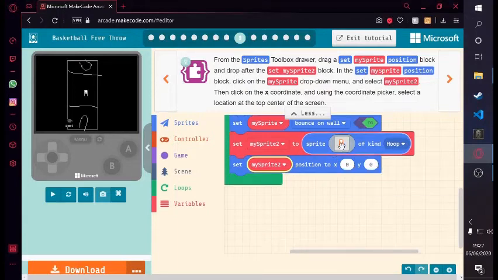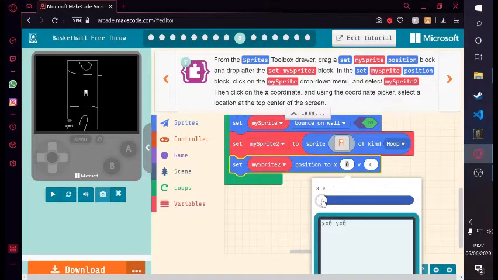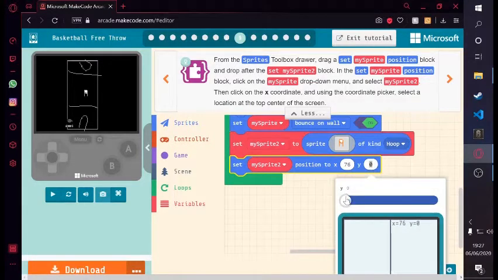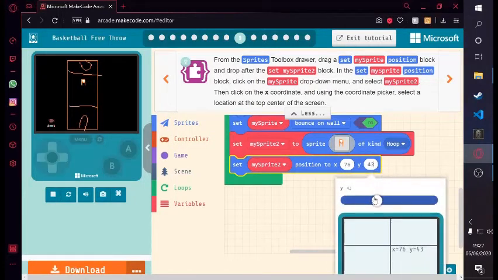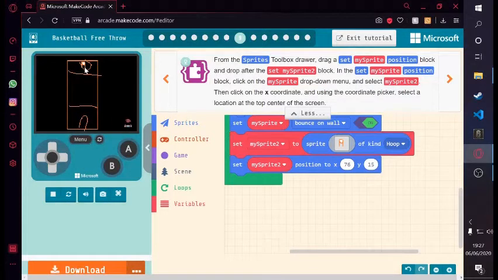In the set sprite position, we need to click the X coordinate, and using the coordinate picker, set a location near the top of the screen. So we'll go to the middle, which was 75, I believe. 76, with the pixel difference, and then we'll go about there. Run it, see if it works. It's not changed, so that means you put it too far. Put it more up. There we go, and it's there, but it's still quite small.